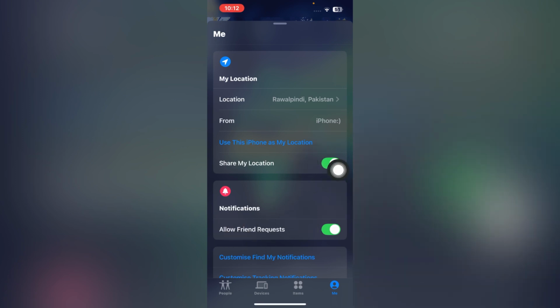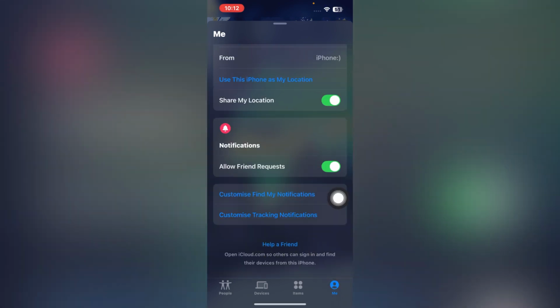And if your friend has lost their phone and they want to navigate to their phone using your phone, what they can do is come to the profile such as Me and scroll all the way to the bottom. And over here, they can click on Help a Friend. Now, it will open iCloud.com so others can sign in and find their devices from this iPhone. So you can simply click on Help a Friend.